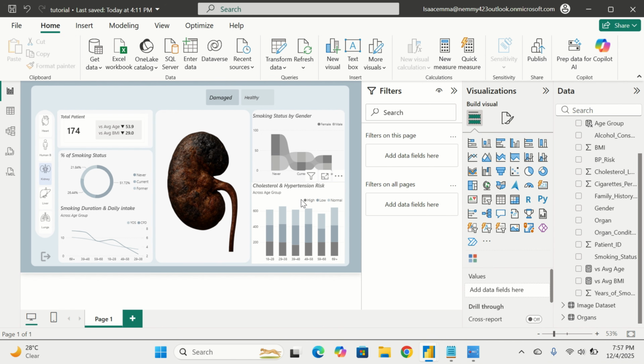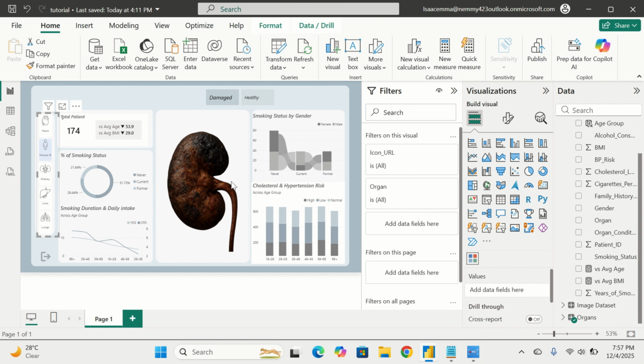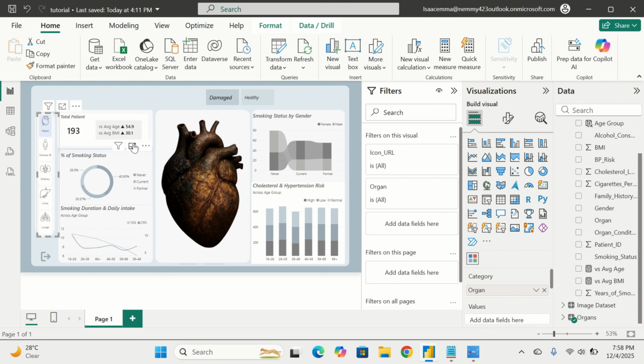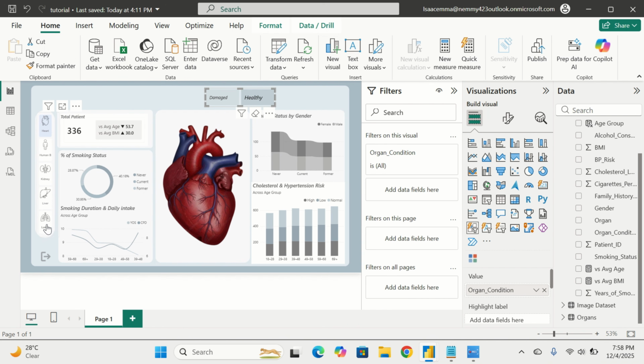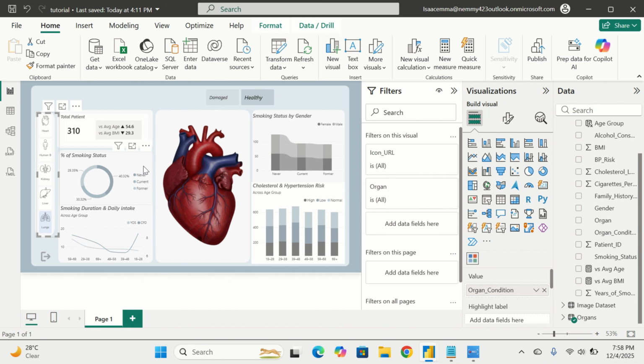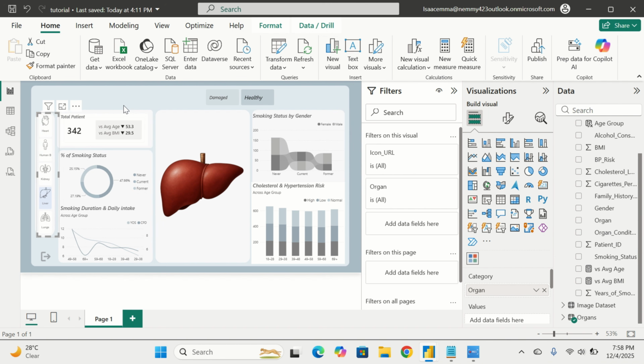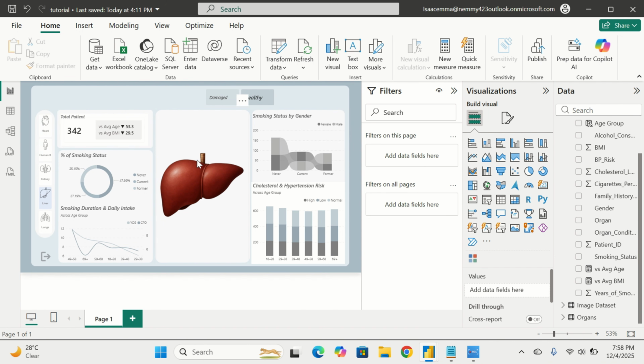So we're done, half done, just remaining the title. But let's take a quick recap on how our dashboard looks at the moment. This is for the damage section. We have for the healthy section. We have for the lungs. We have for the liver. Yeah. So this is awesome.